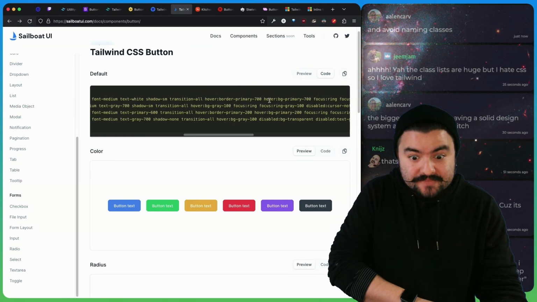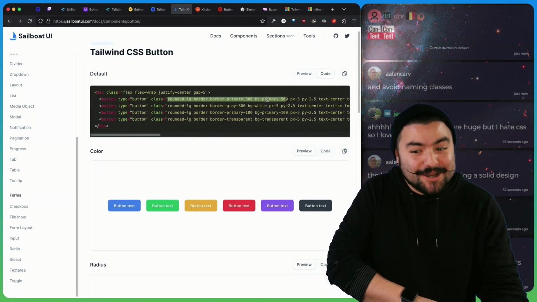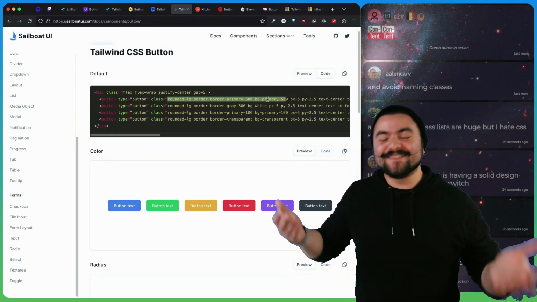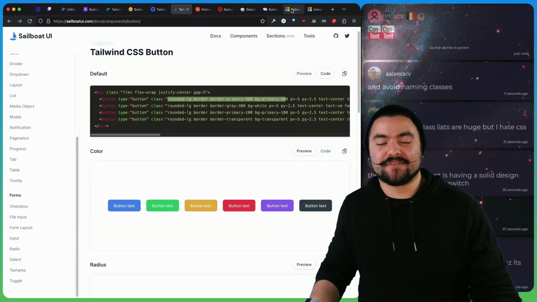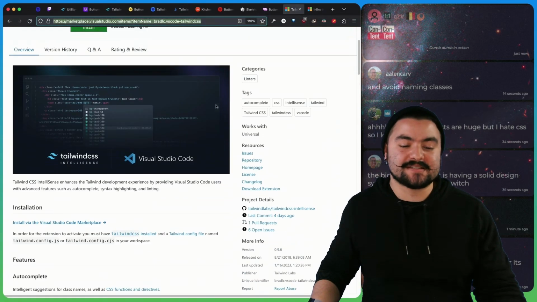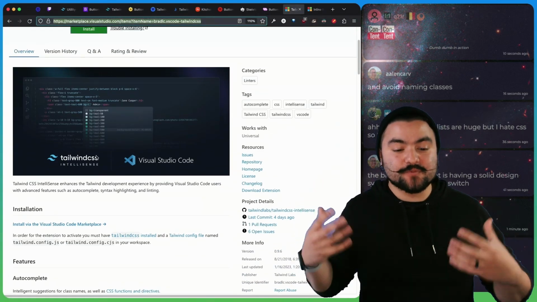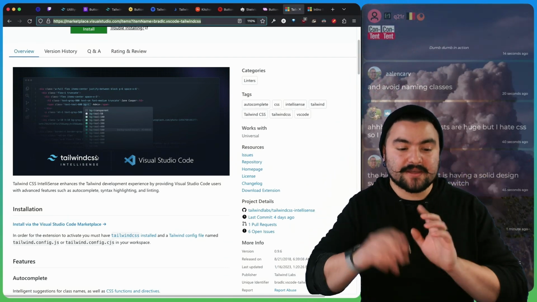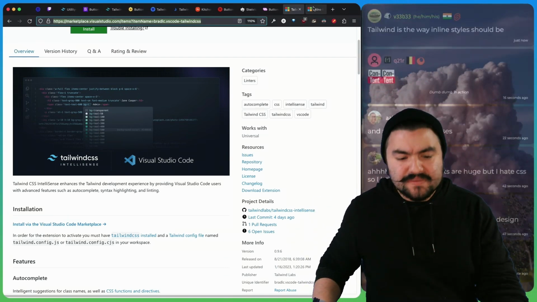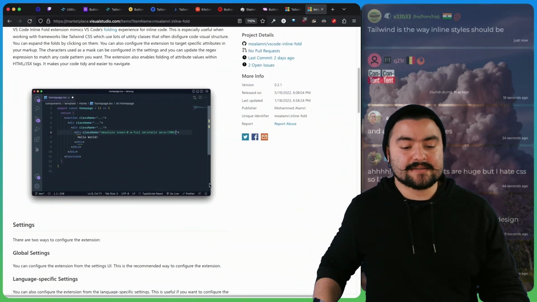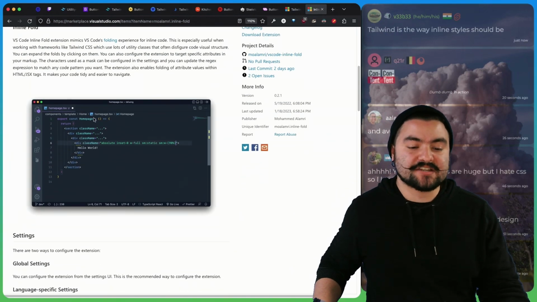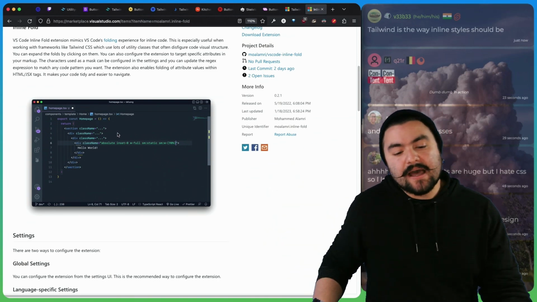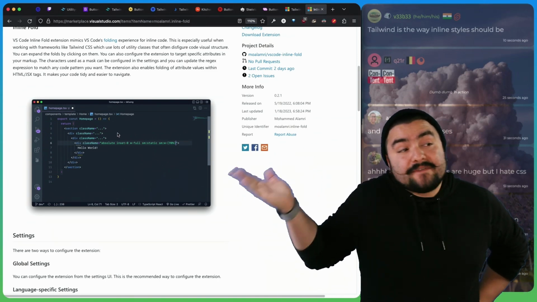Now you could argue, that's a lot of scroll. I don't want to do that much scrolling. And there are tools that can help you with that. First of all, there's the Tailwind CSS IntelliSense. Inside of VS Code, this will show you all of the Tailwind classes that are available as you start typing. So that's one thing. The other thing is a lot of Tailwind devs like to do this inline fold where you essentially can collapse the classes. I haven't used this yet.